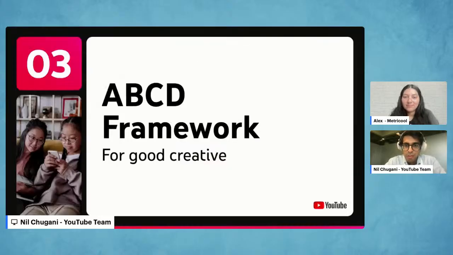We're now going to move on to the next part of the session, which is the ABCD framework for good creative. Again, with the examples you saw recently, you'll see that most of them do follow what we're going to see now. So you might connect each best practice with the examples you saw before, and we are going to showcase lots and lots of examples in the upcoming slides.